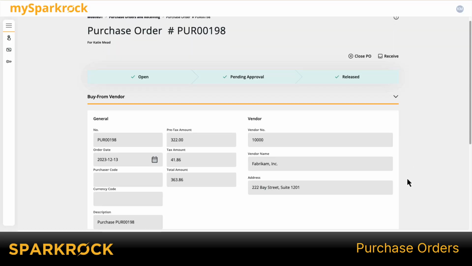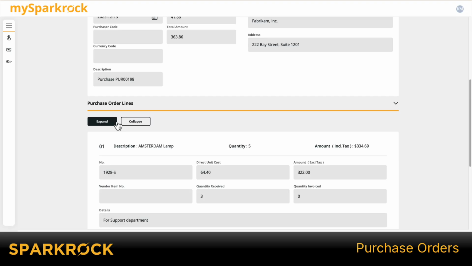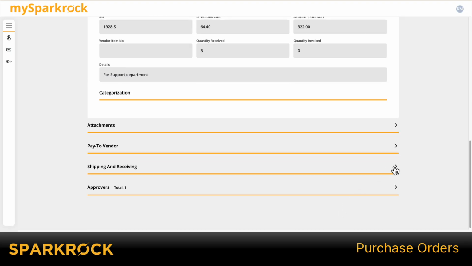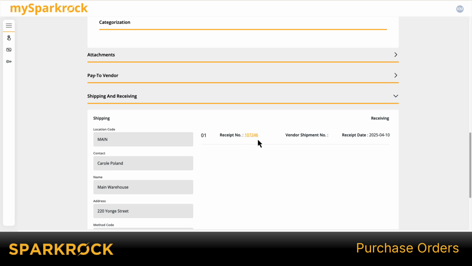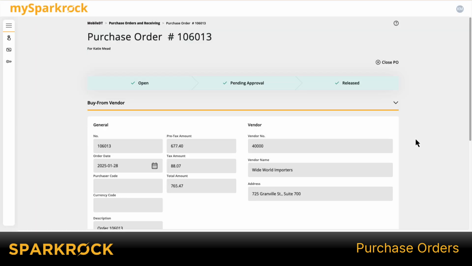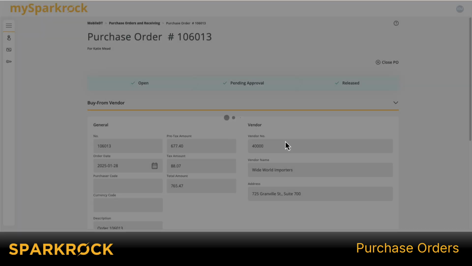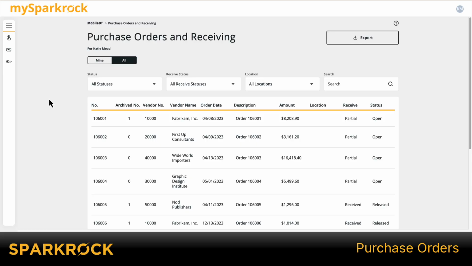And now back on the purchase order, if we open up that items again, we can see that we have quantity of 5, 3 have now been received. And if we go to shipping receiving, we have a link to that receipt we just generated. Here on another purchase order, you can close a PO that has been released and received. So select the close PO button, and remember this must be enabled within Sparkrock 365. It will let you know that it will archive and delete the purchase order. And the purchase order has now been archived.